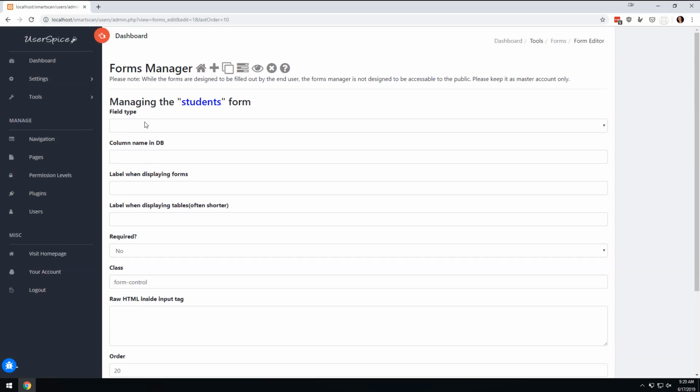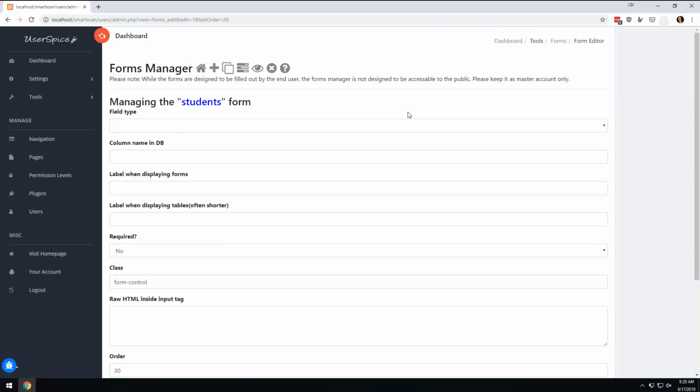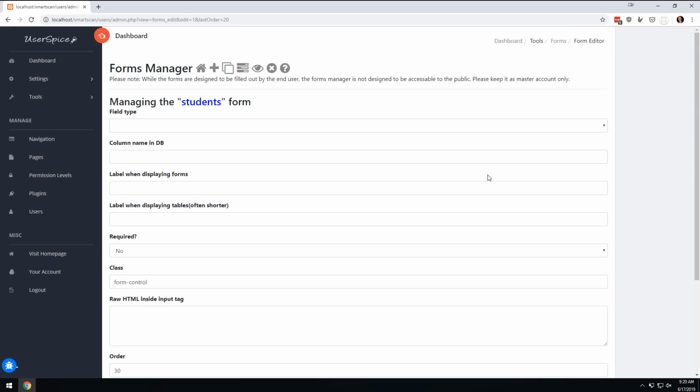So we're going to do a couple more of these. We're going to do another text one, and we're going to do lname. And then we're going to say last name, and then we'll put last, and we're going to say that it's required, and we're going to create the field. And now the next thing we're going to do, and we're just going to make this the last one that we're going to do, is a column called RFID.